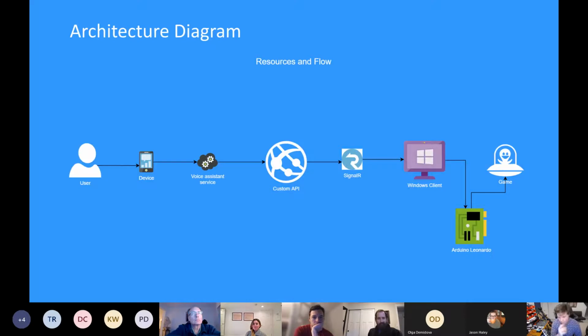So here's the updated diagram, right? Same thing, user talks to a device, an Alexa speaker in this case. It talks to the Alexa system. That sends information to my custom ASP.NET Core API. I send that over SignalR to any Windows client that's connected. And then it is sending a serial command to the Arduino Leonardo. And the Arduino Leonardo is actually pressing USB keys, essentially, by sending the HID-based little byte array to the computer to read, so that the computer thinks this is an actual keyboard and that it actually pressed keys.